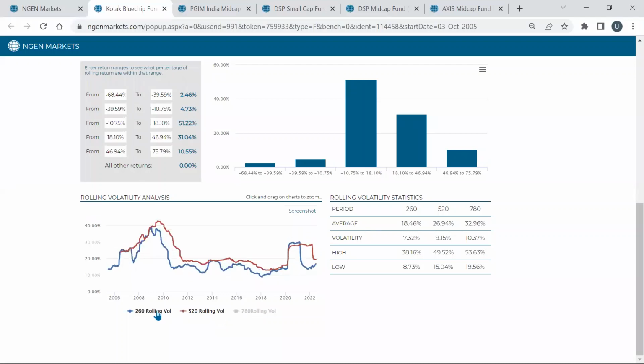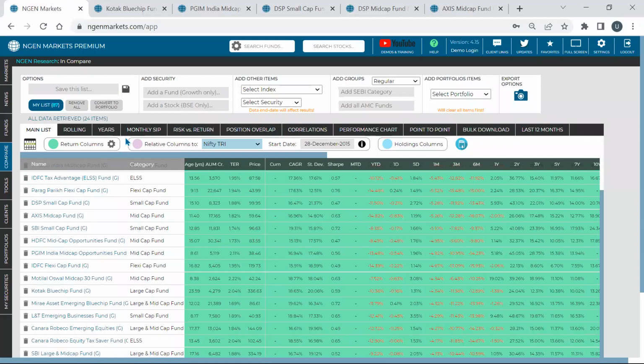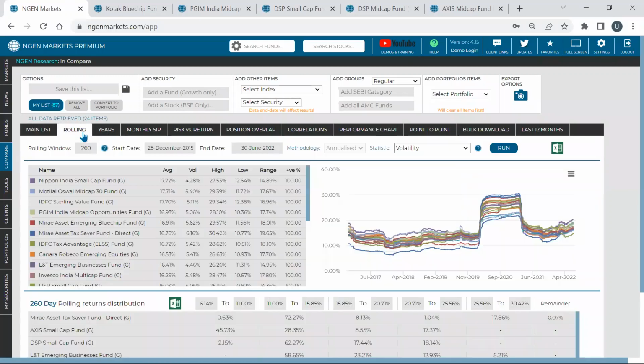As you can see, I can just show you the rolling volatility of 780 period as well, and this is for a 3-year period, which is 780 days. You can see that accordingly for any particular fund and compare it with other funds. Right now, this particular statistic is comparable in this compare section. So that is the new update we have, where you can do the rolling volatility analysis.